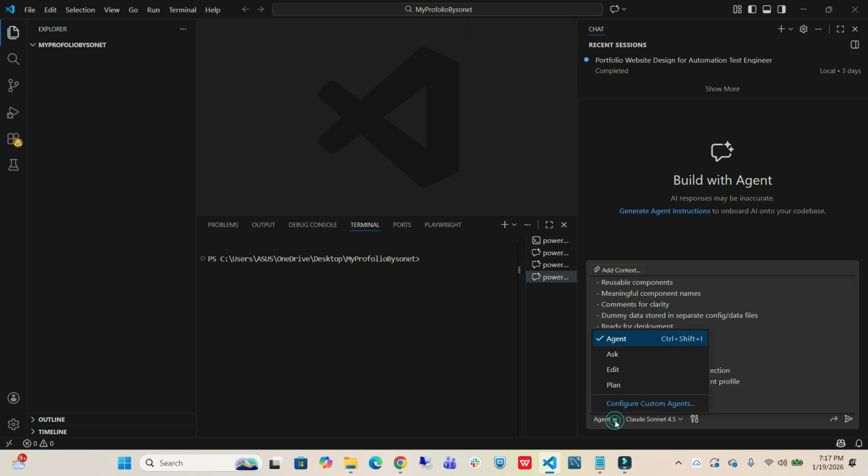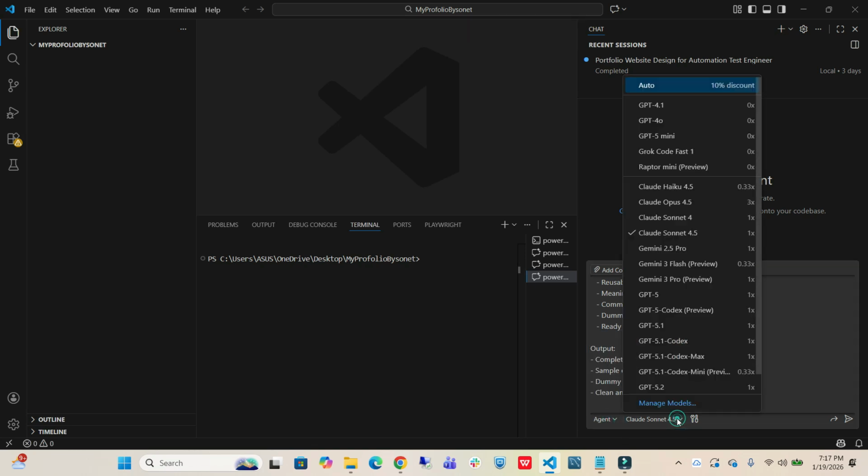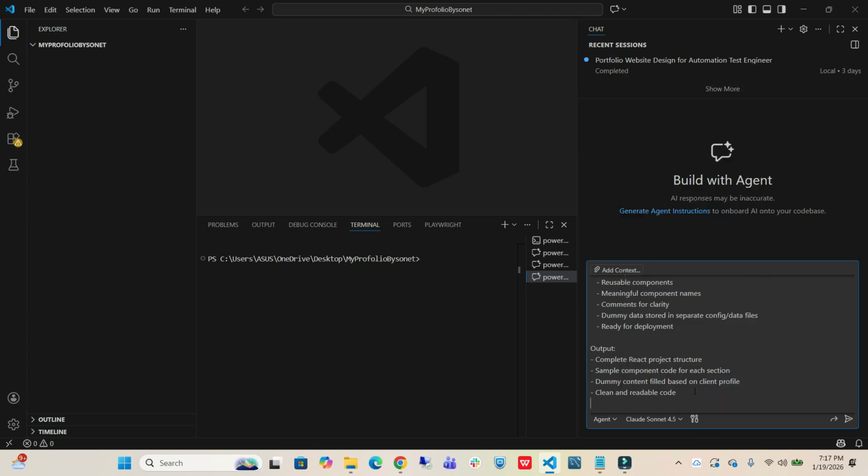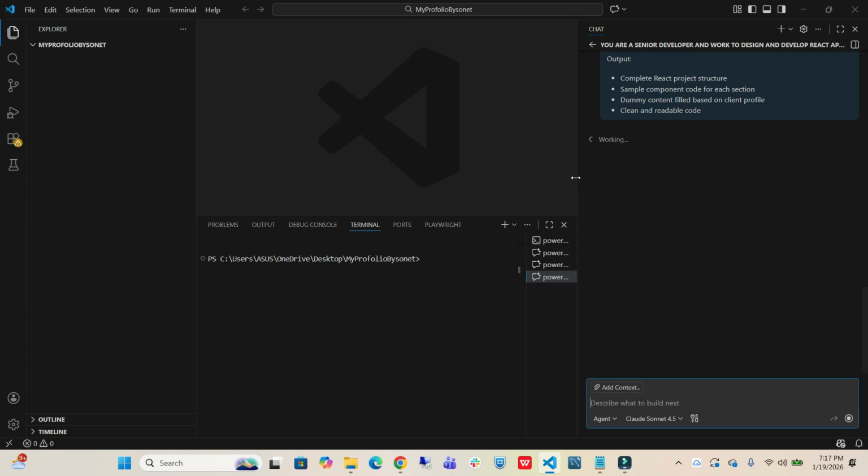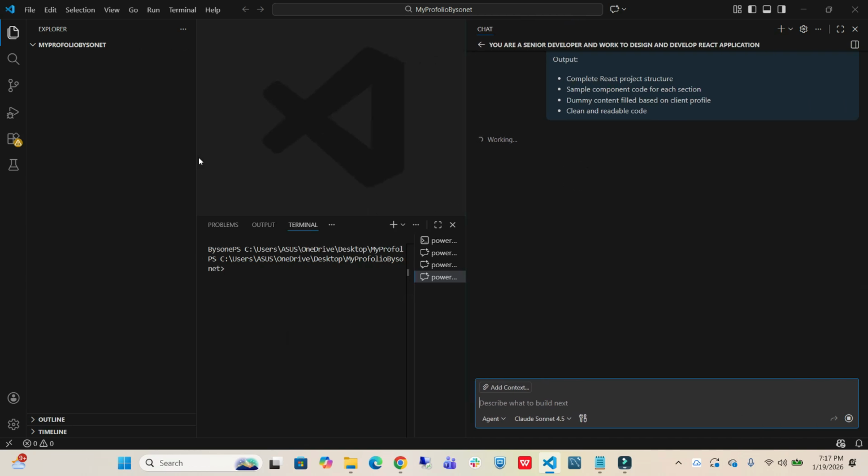Next thing, I'm selecting the mode as agent, and I'm using Claude Sonnet 4.5 for this. This is producing really great results for the coding part. Okay, so I'm just giving it this prompt, and we'll start working on it.